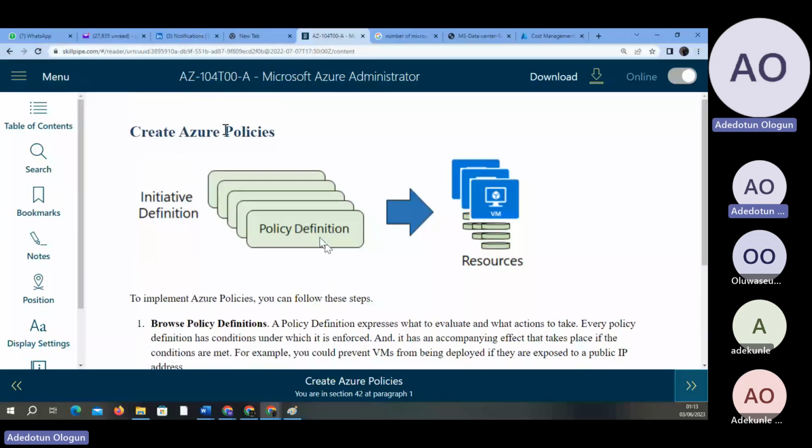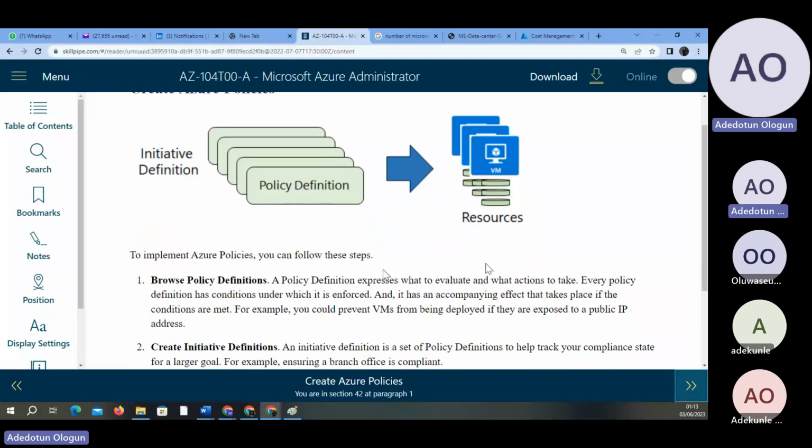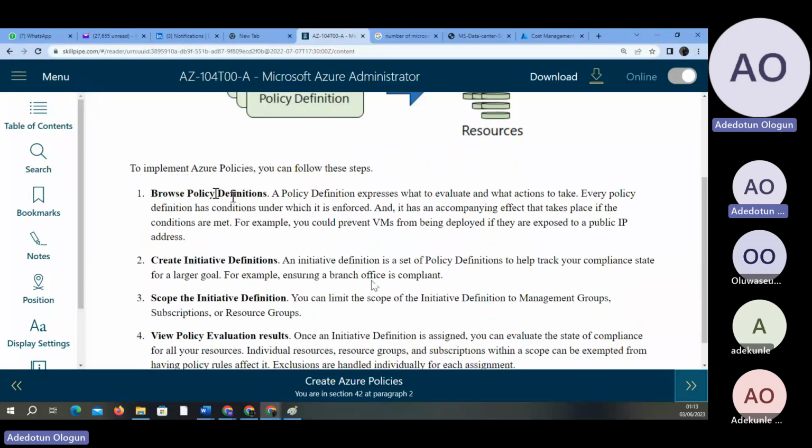So create an Azure policy initiative. You first of all initiate your policy, then you do what we call policy definition. You define it, you initiate it, then you define it, then you attach it to your resources. Okay, so to implement Azure Policy, you can follow these simple steps. Browse policy definitions. Okay, sorry, please give me a minute. They took the light. I want to do a changeover, please.